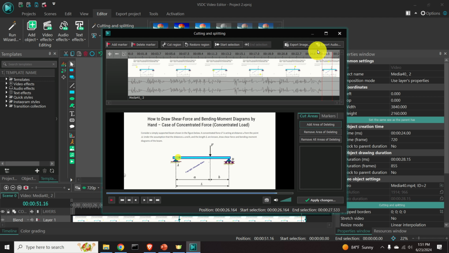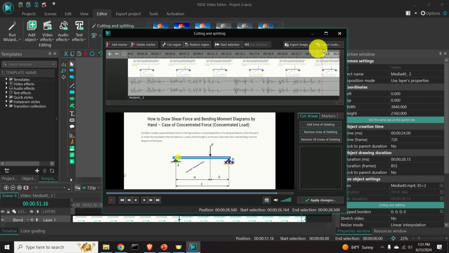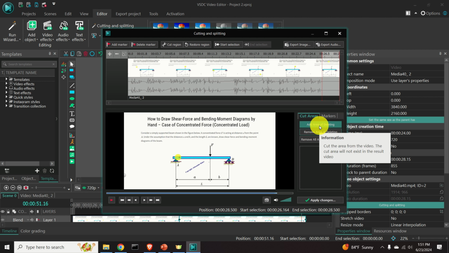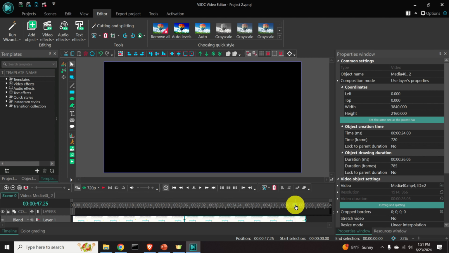You will see that this red dashed line appears, and move the second one over here. And click on Add Area of Deleting. Now, to remove the area of deleting, you can just undo it by pressing over here, and everything will go back to the original state. Again, let's add area of deleting, click on Apply Changes, and click Yes. And let's see the effect.